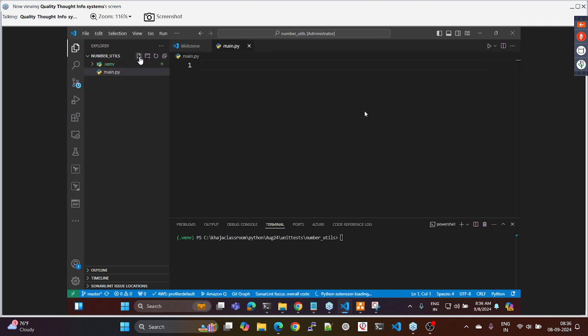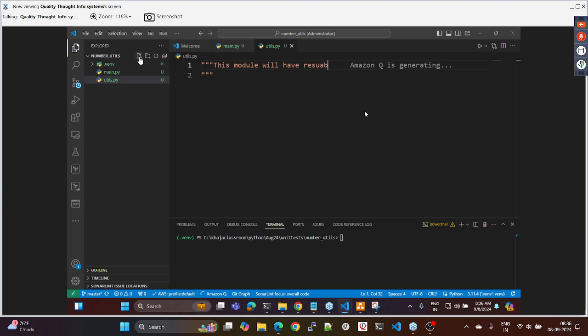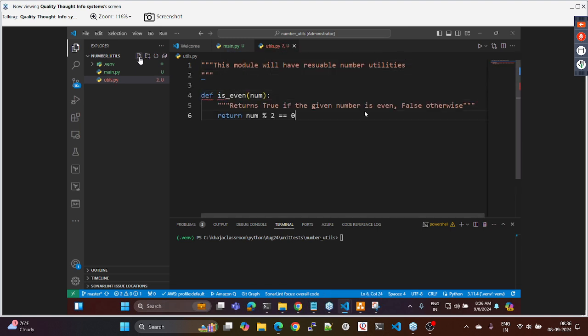Now let me create my first file, which is main.py, and then something called utils.py. In utils.py, I'll just define that this module will have reusable number utilities. So define is_even of number. Right, so let us assume that this is the function which I have written.